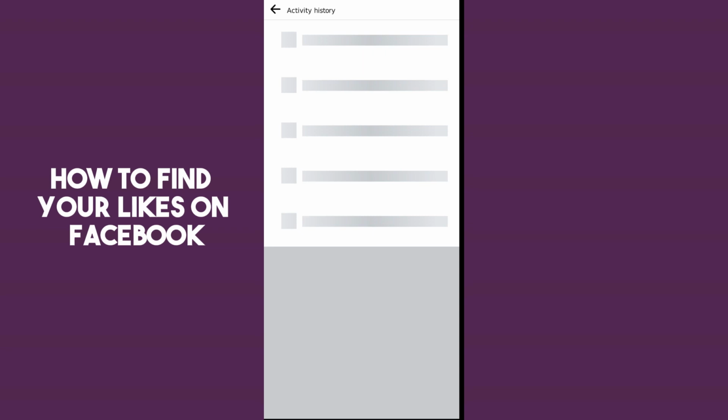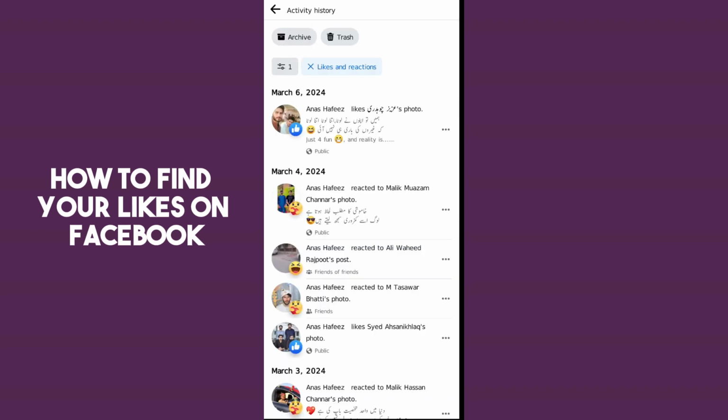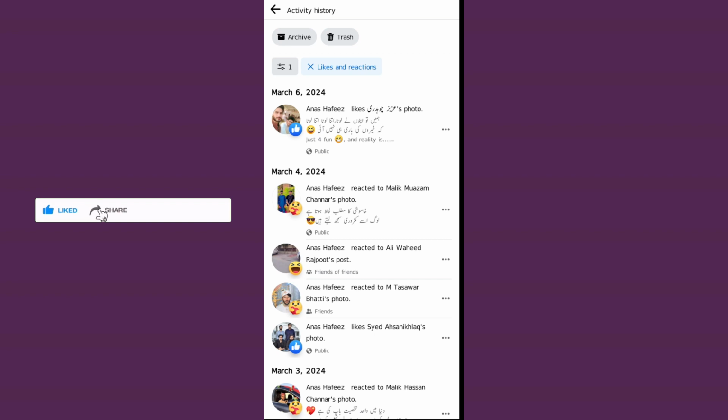After tapping on that, it will provide a list of all the likes which you have made on Facebook, and in this way you guys can see your likes on Facebook.